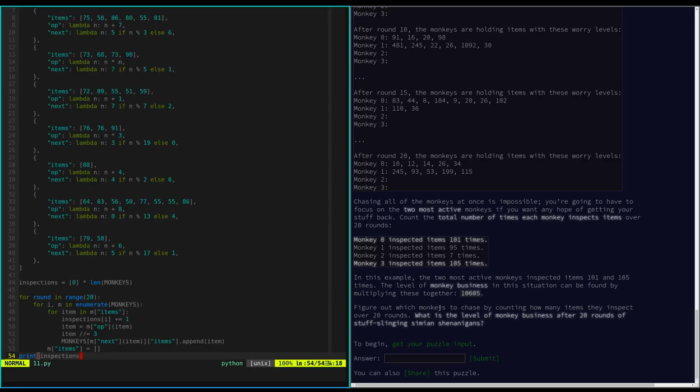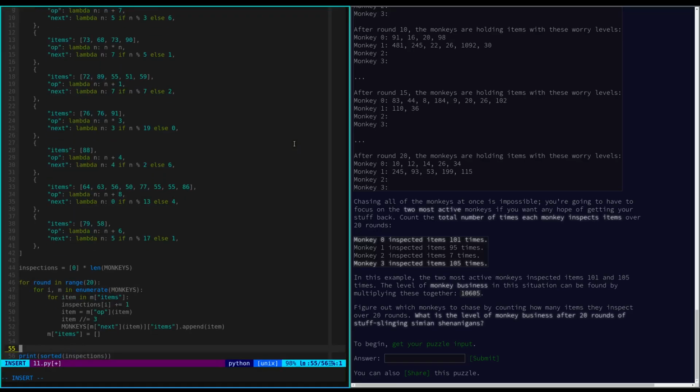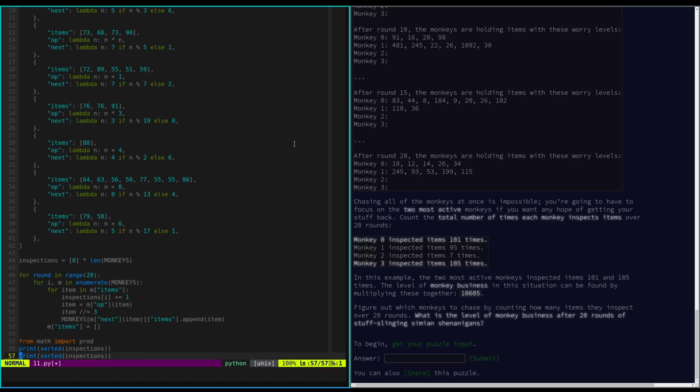And we need to take the two that are higher. So we need to sort this. Sorted. And we need to multiply. So from math import prod, and we have to do this, the product of the last two.